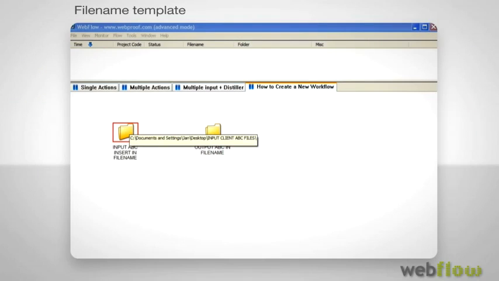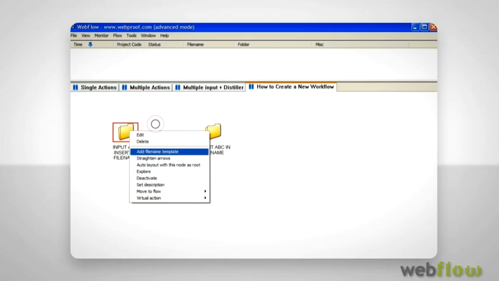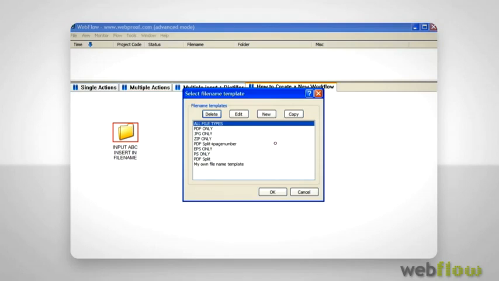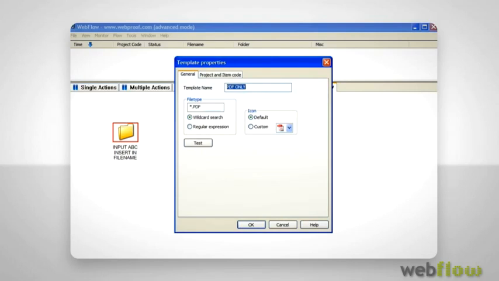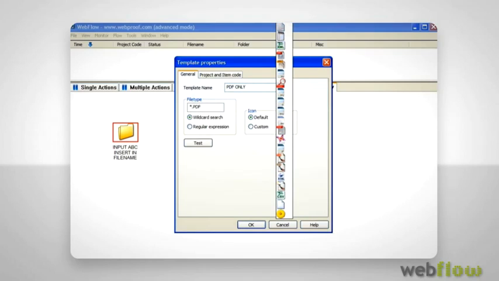Next step is to add a file name template. Right-click on the input folder and choose Add File Template. You will see here some of the most common predefined templates, but you can also produce your own. We only want to work with PDF, so we will choose PDF only, but let's look how this is set up. Select Edit, and you can see that the only files accepted are PDFs. The icon is default, but you can choose between all those icons.